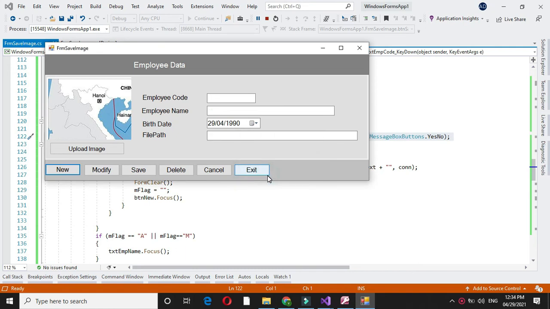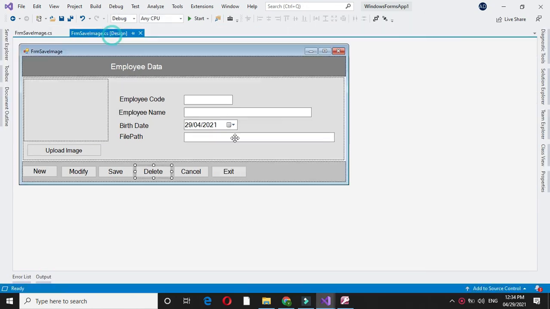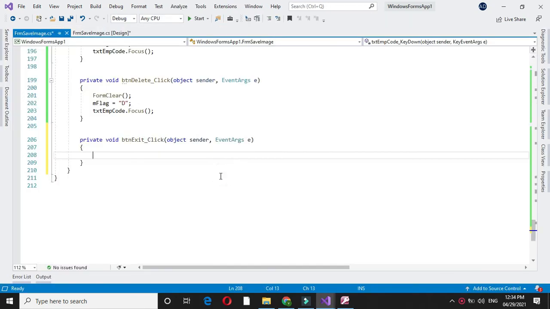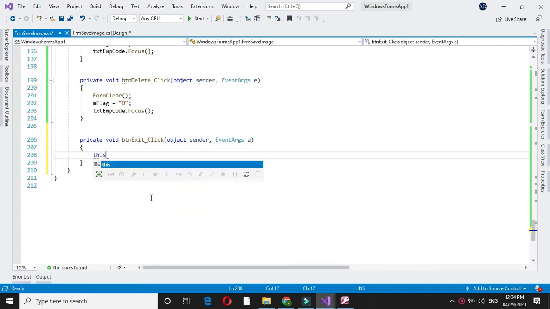When I click on the new button, it will set the employee code to 2. For the exit button, we will write the code this dot close.